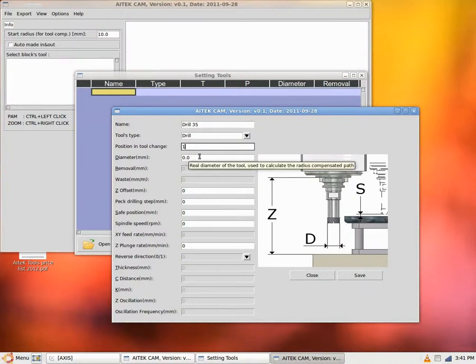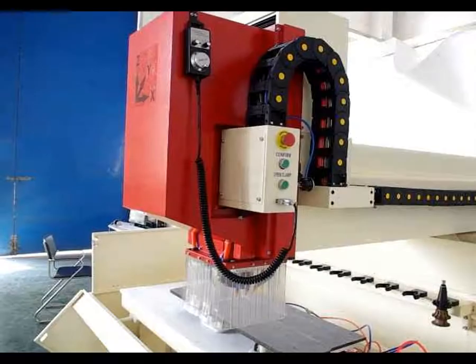Check the diameter of the drill and write it in the diameter section. My drill is diameter 35. To set the Z offset, we must load the tool manually in the machine. Let's go to the machine. I'll now load the tool.